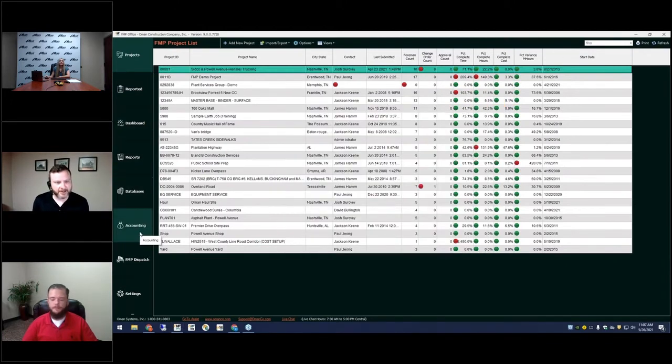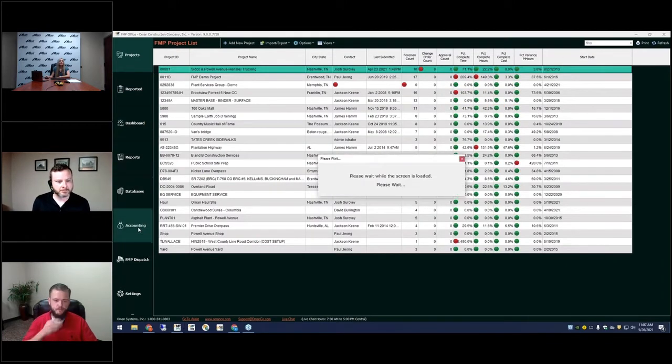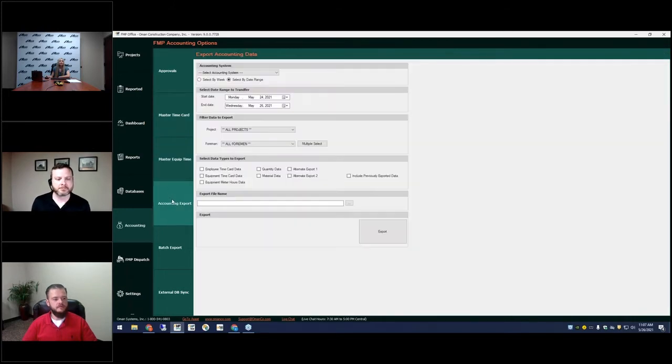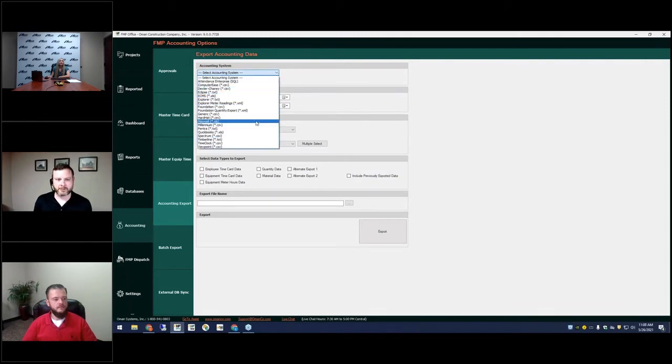So go to the accounting tab. Gotcha. Pulling this up. Okay. And then do the accounting export tab, and just drop down that select accounting system. Here's a list of ones that we have built over time with other customers and what they're using. Essentially, we find out what the accounting system needs as far as payroll records go, and then we can custom write all of that to export the data out as necessary.